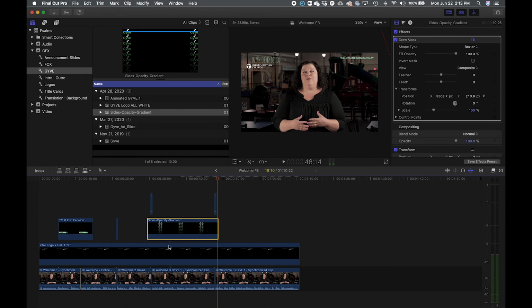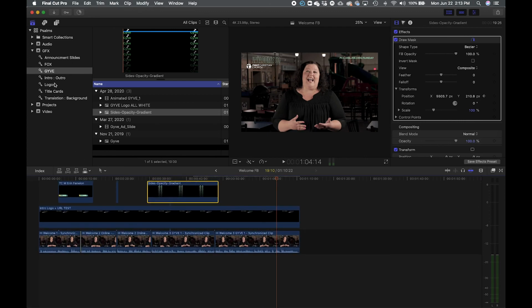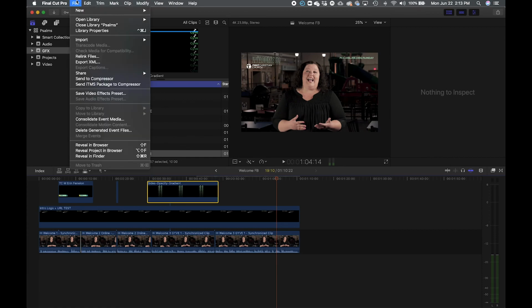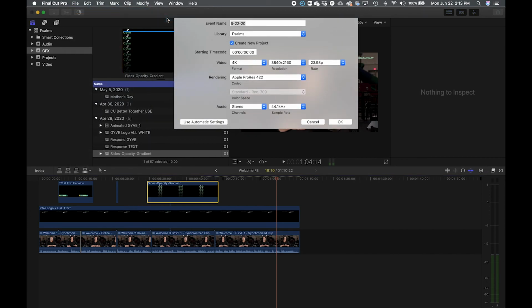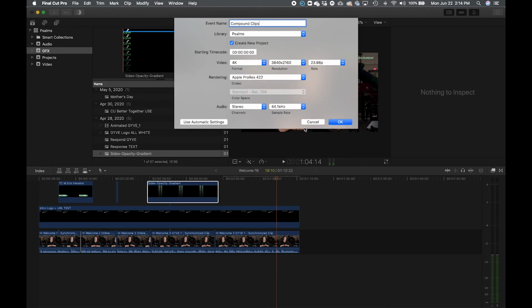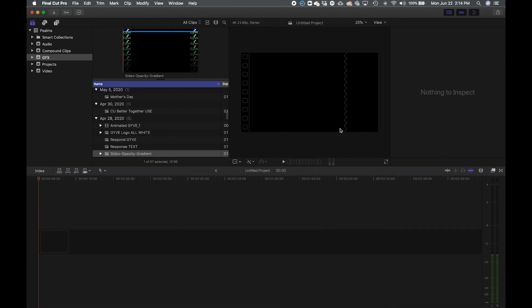Alrighty. So we are almost done with this. This is so exciting. So let's go ahead and make a compound clip. This is where I'm going to add a new event. I'm going to store all of my compound clips in here. So go to File, New, Event. Name it Compound Clips. Make sure it's 4K in the library. Everything looks good. If you don't have this setting, you use custom settings and make sure everything right here looks the same for your project or event. Hit OK.